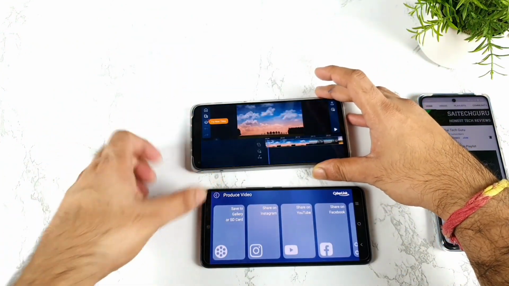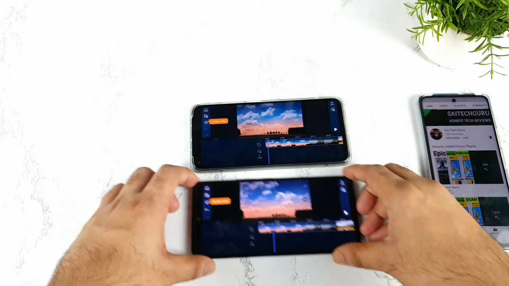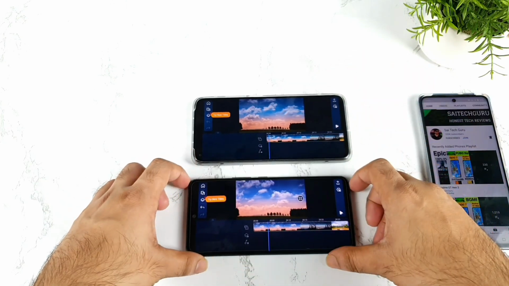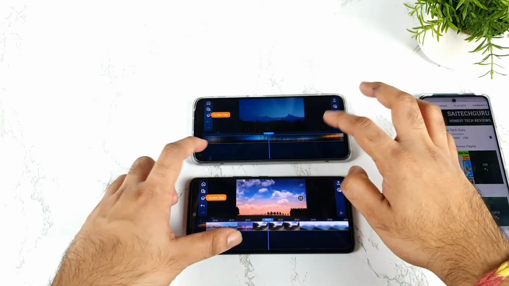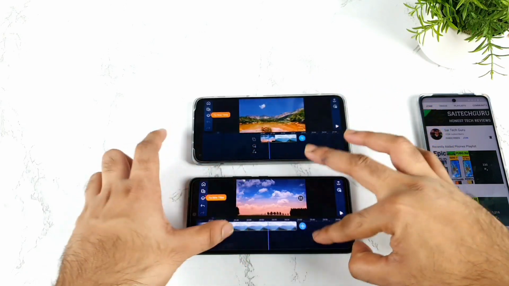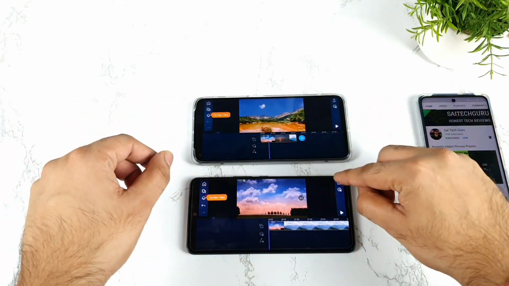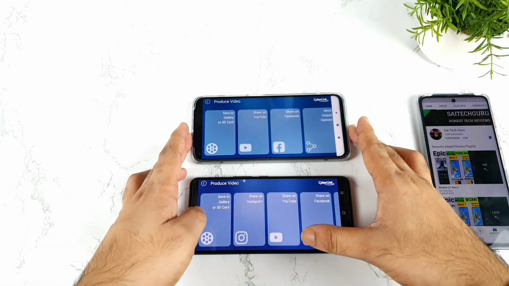So this is a rendering file. The same video file is what I'm going to add on both phones, exactly the same 1080 video file. As you can see friends clearly, same 1080 video file. I did not add any other extras, just only the direct video file, right?